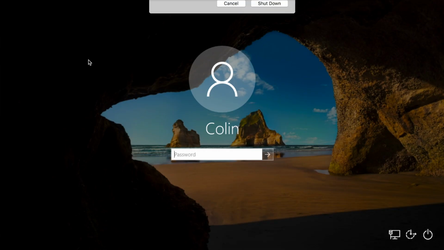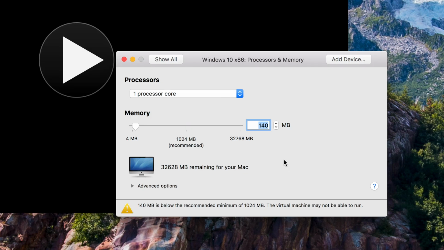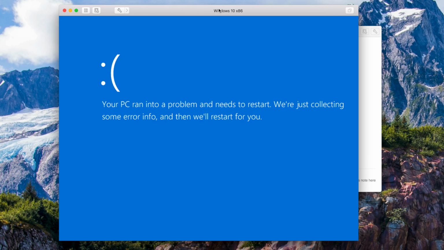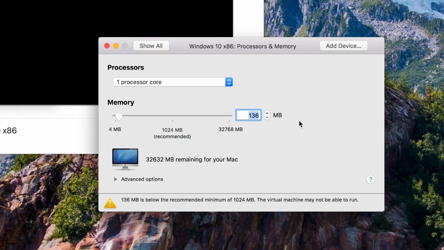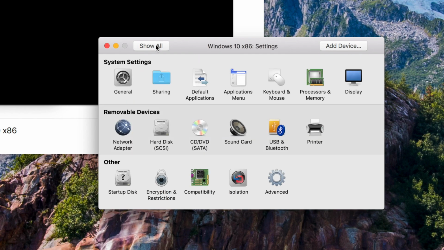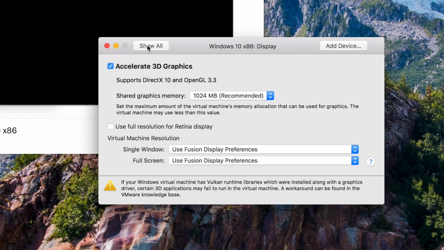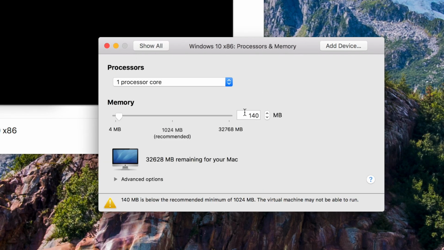Okay, let's take it down another notch. 128, 140, how about 136? Starting to split some hairs here a little bit. Okay, 136 did not work. It's stuck at 136 in VMware. Wonder why. No, okay, so now it's at 140.